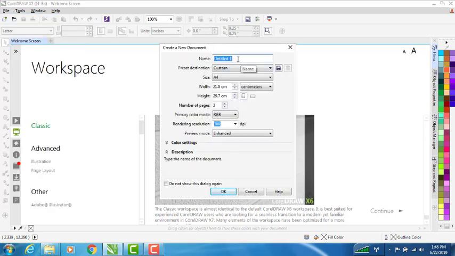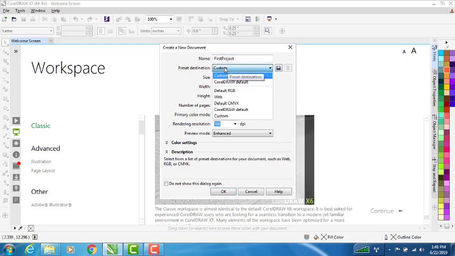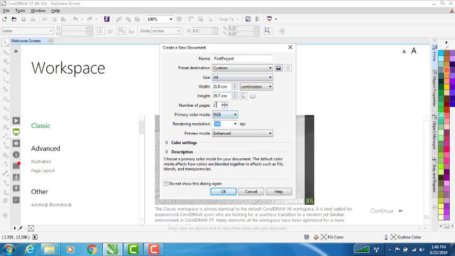So I'm giving it the name First Project. The preset destination can always be left at custom, but if you want you can give it any other name you want. So I'm making my size A4 paper, and I'm leaving it at RGB. I'm having 3 pages.